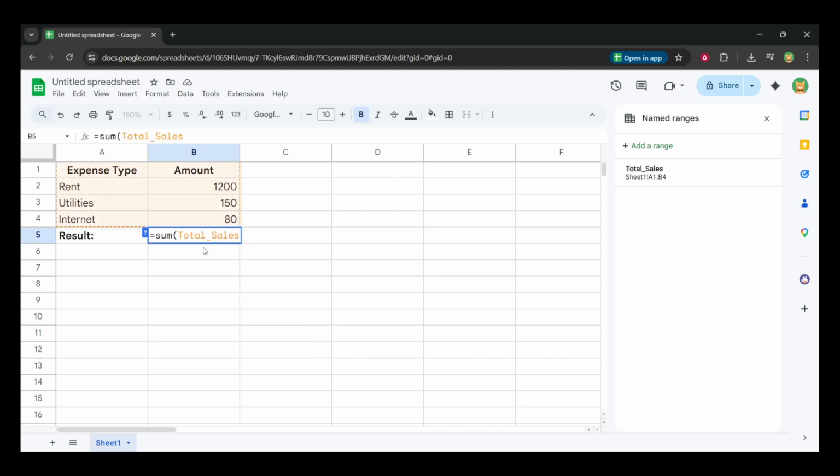Now for the best part, using it in formulas. Instead of highlighting cells every time, just type the name. For example, SUM(Sales_Q1) is far easier to read than a long coordinate string, and autocomplete will even suggest your named range as you type.